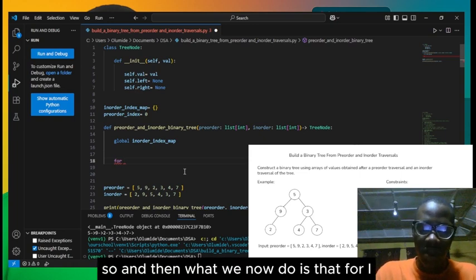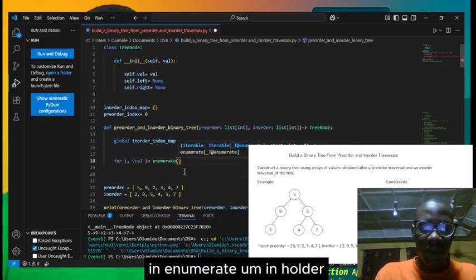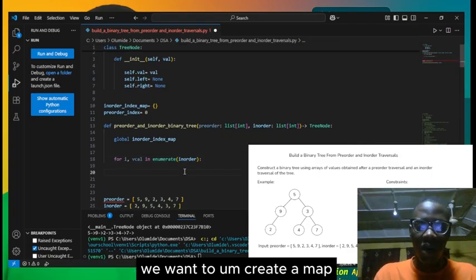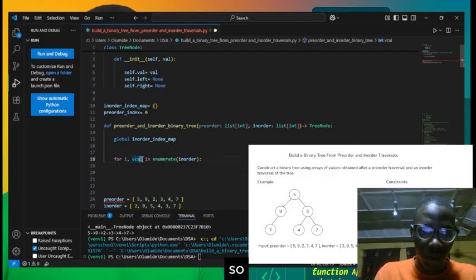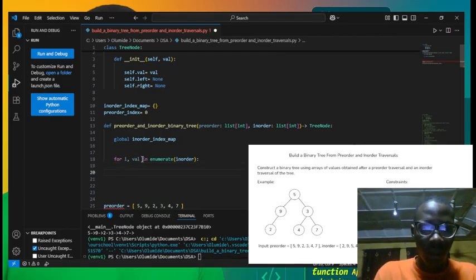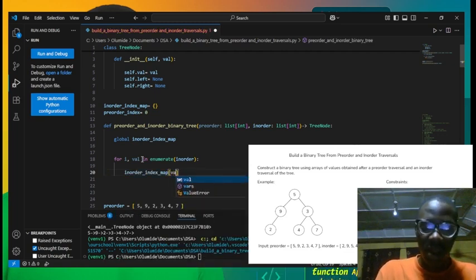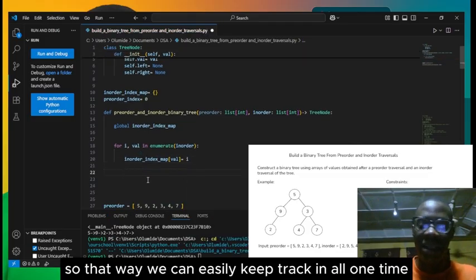So what we now do is for i, value in enumerate(inorder). Why we are doing this is that we want to create a hash map that will contain key-value pairs, right? For each value in our inorder array, we want to put them into a map, and this is how we're going to do it. Map each value to their position, so that we can easily keep track in one time.